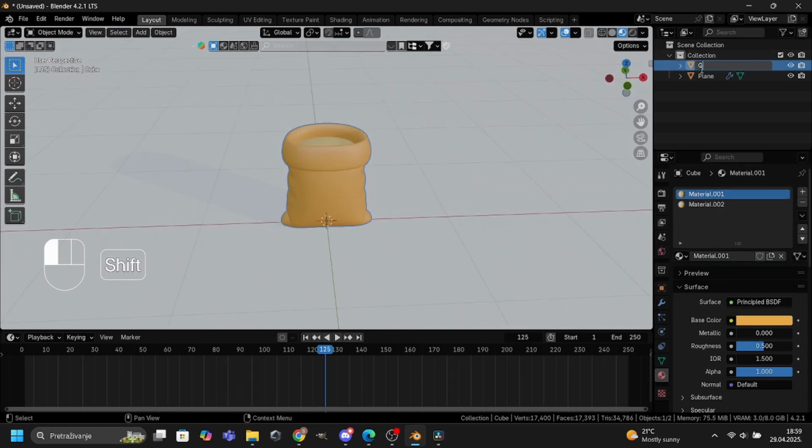Now you know how to model and texture a cute cartoony grain sack. Let me know in the comments, would you like more tutorials for cute cartoony stuff? And feel free to give me an idea what I should model next.